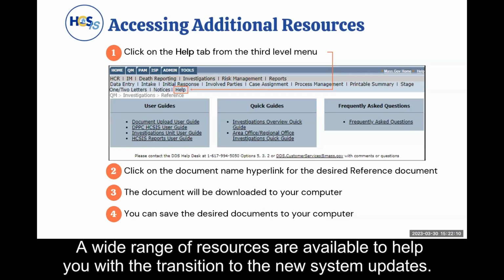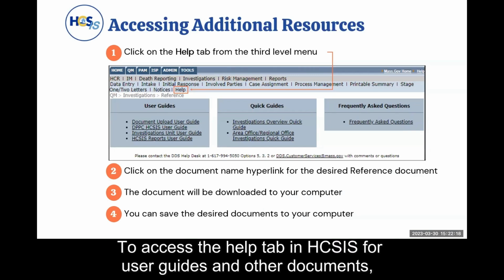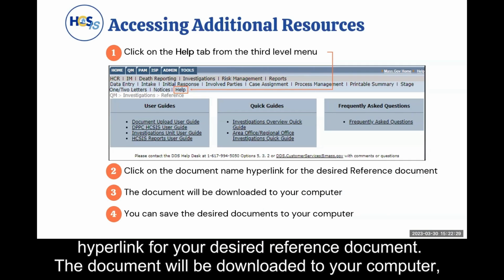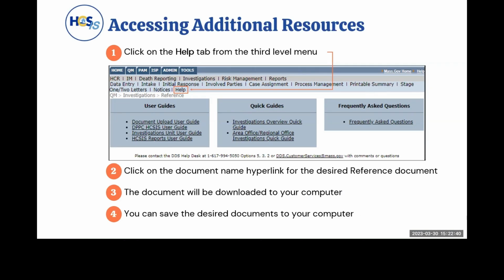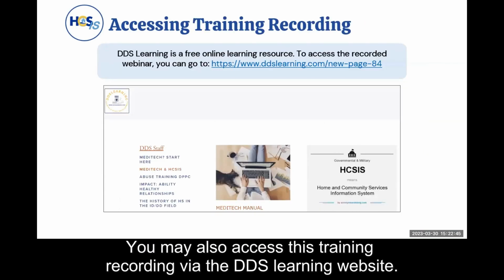A wide range of resources are available to help you with the transition to the new system updates. To access the Help tab in HCSIS for user guides and other documents, click the Help tab from the third-level menu in HCSIS. Then click on the document name hyperlink for your desired reference document. The document will be downloaded to your computer, and you can open it from downloads or save it elsewhere on your computer. You may also access this training recording via the DDS Learning website.